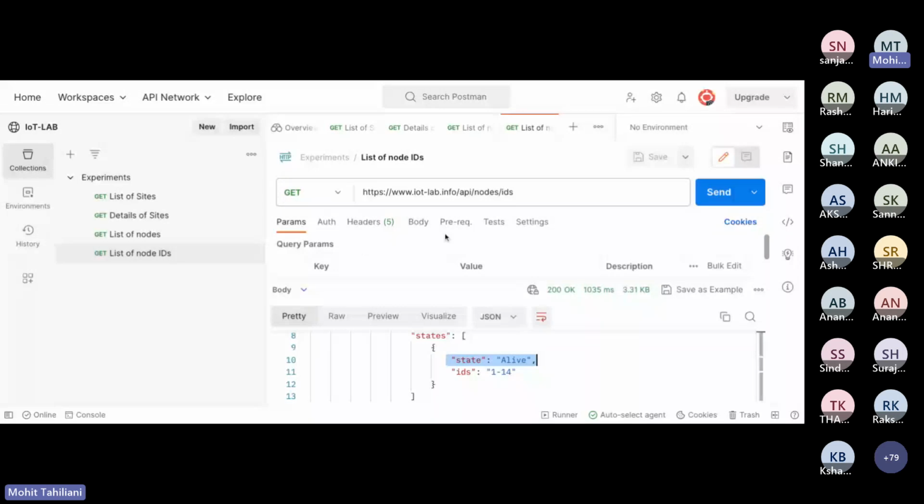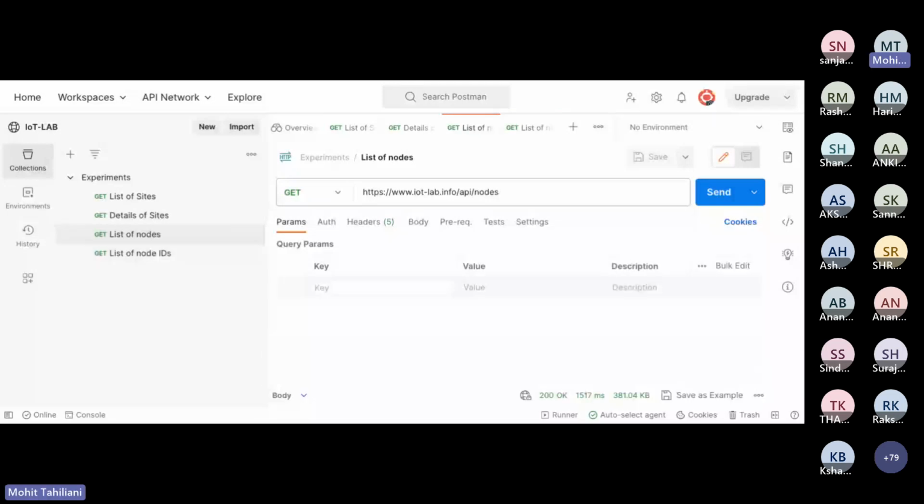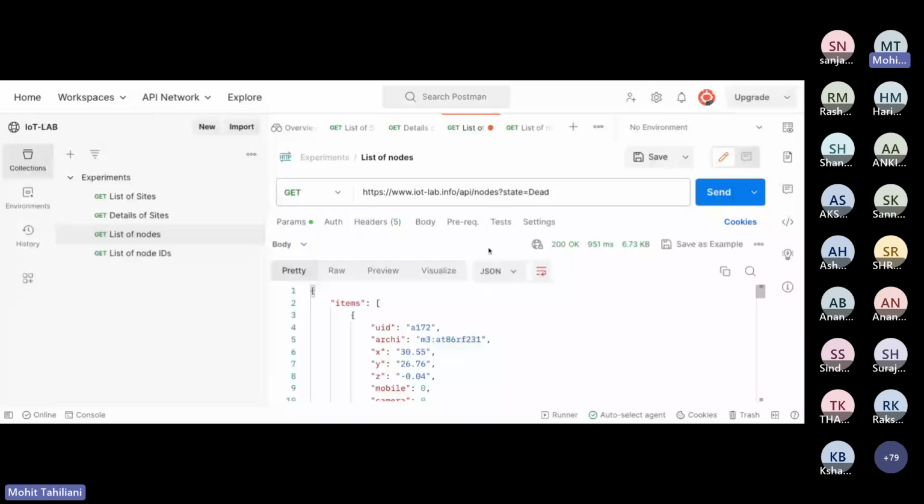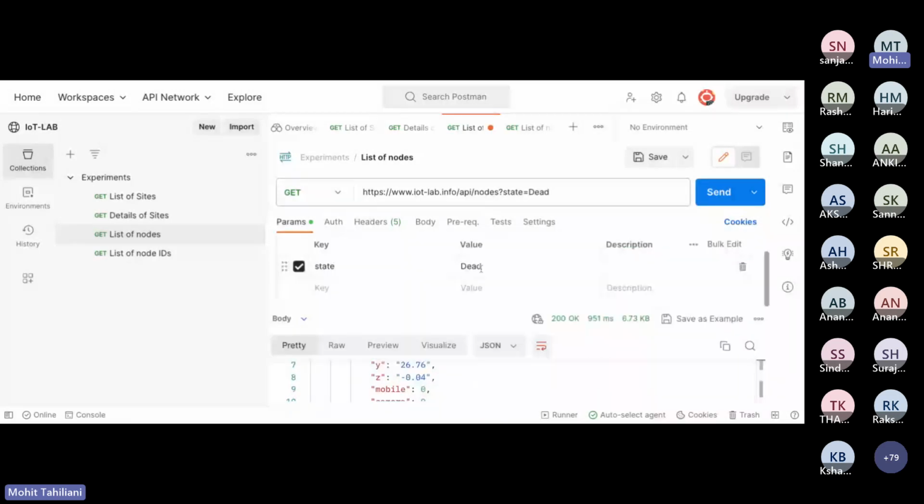So let me do that. I go to the list of nodes. I take this down and I add a key here and I say state and I say dead. When I say state equal to dead and send, I get a 200 OK response. And now it just sends me all the information about which devices are right now not working and from which site they are. I can add one more query parameter here. Instead of saying state, I can say, okay, I want to know which nodes are dead in Lille site or in Grenoble site. And then you will be able to find all of that information.